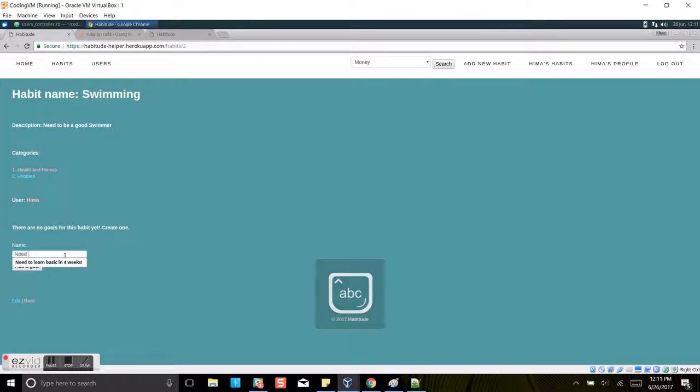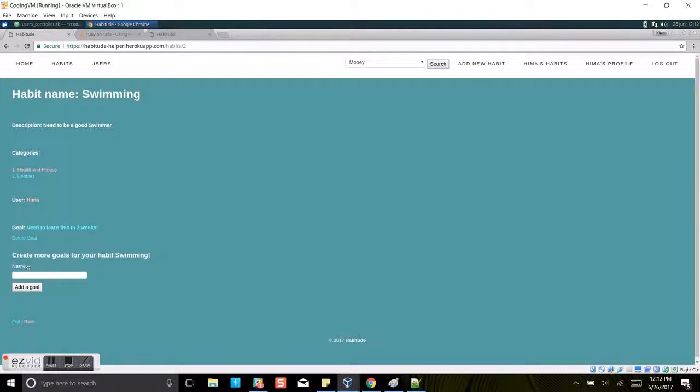This, in two weeks. This is my goal for this habit, swimming. Now I can add a goal here. If you want, you can add more goals here. Like, people may like to make a couple of goals, one for the short term, one for the long term. So if you want to add more goals, you can add more goals here.